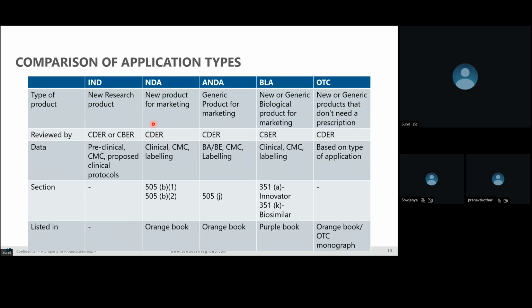NDA obviously is reviewed by CDER. CDER is for small molecules. ANDA is also reviewed by CDER. CBER, the Center for Biologics Evaluation and Research, reviews BLA. And OTC is also reviewed by CDER because till now all the OTC products are non-biologic. Biologic products are not given OTC status. All are small molecules. So CDER reviews the NDA or ANDA of the OTC category as well.